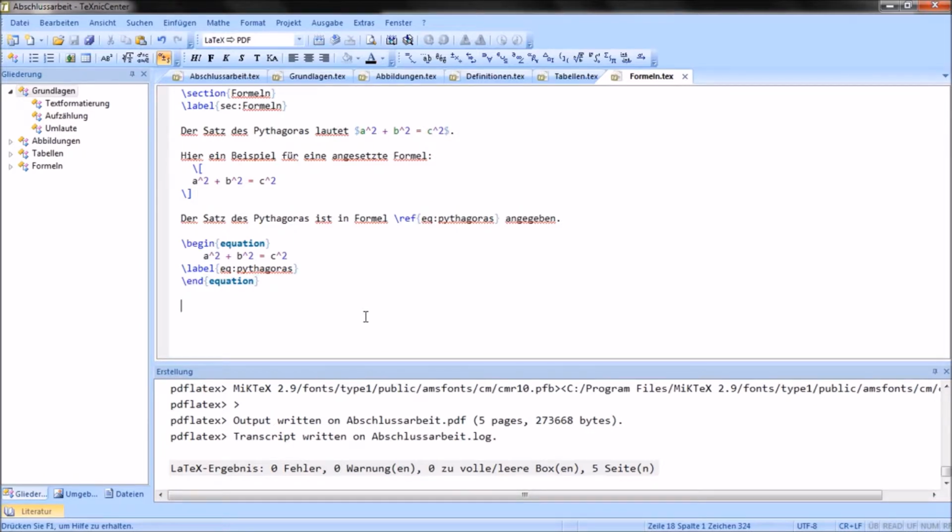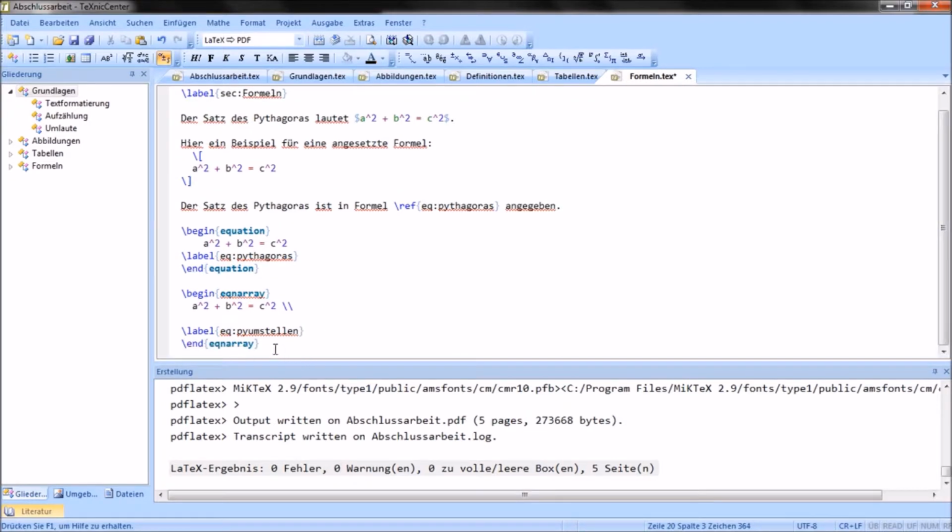We can make several equations below by using not the equation but eqnarray, so equation array, and we give this label, and let's make one more formula. So we use the old one, Pythagoras theorem, and make a new row with double backslash. And now I want to have c on the left-hand side, so I write c equals a squared plus b squared.